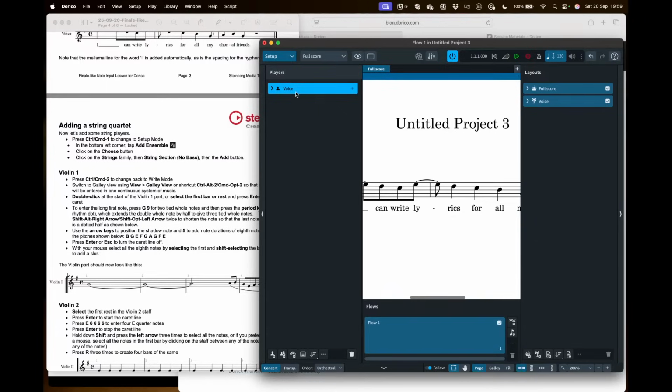So now I can add more players. Now for speed today, instead of going down here or using Shift P to add another single player and keep going from there, I'm actually going to change this slightly. It says add ensemble and the string section, but I'm going to do it slightly differently, I think.